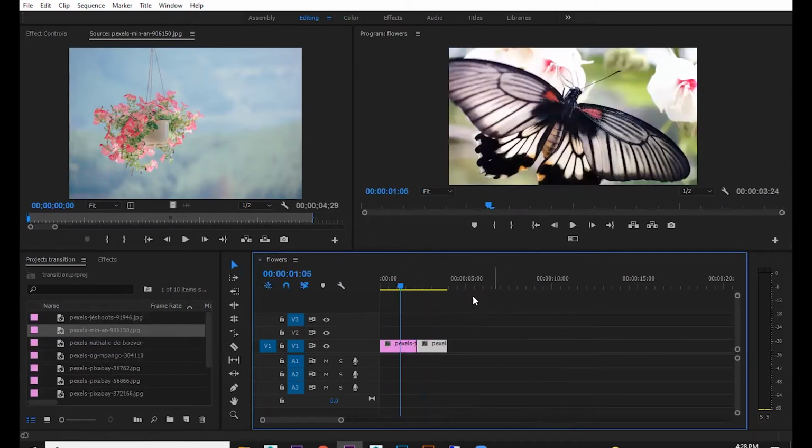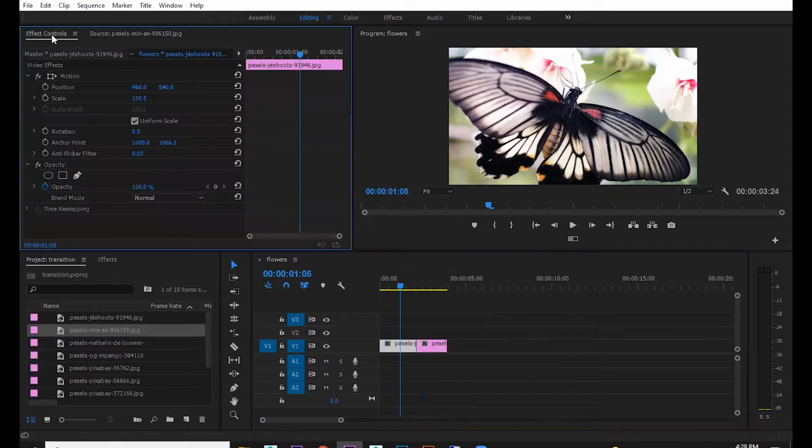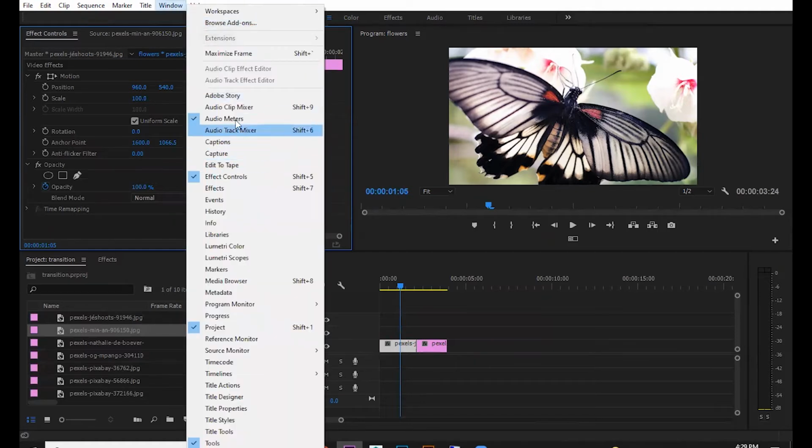Now you see the size is bigger, I guess. So when you select this one, you can go to Effects Controls. If Effects Controls is not here, you can choose any of these things from here. Sometimes by mistake it may be closed. If something like that happens, you need to go to Window, Effects Controls.